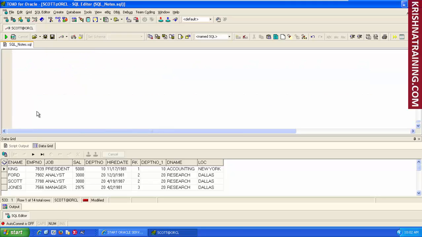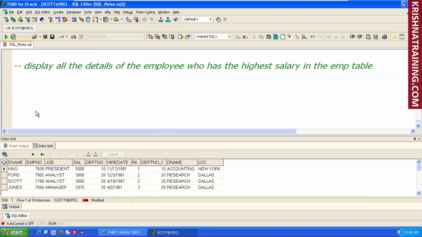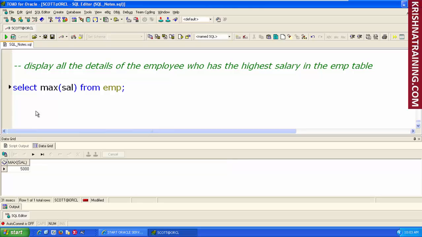Can we start writing the query? First we'll start with the second requirement, displaying the highest salary. How do we do it? Select max sal from EMP. This will give us the highest salary. I also need to display all the details. How do I do it?